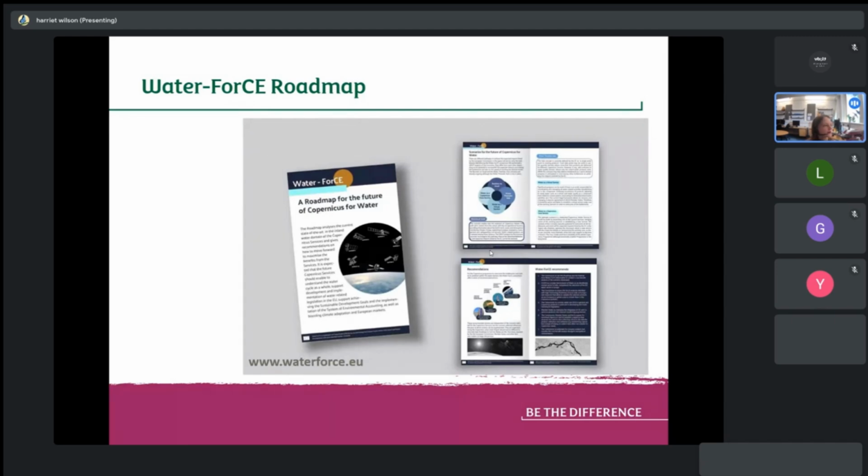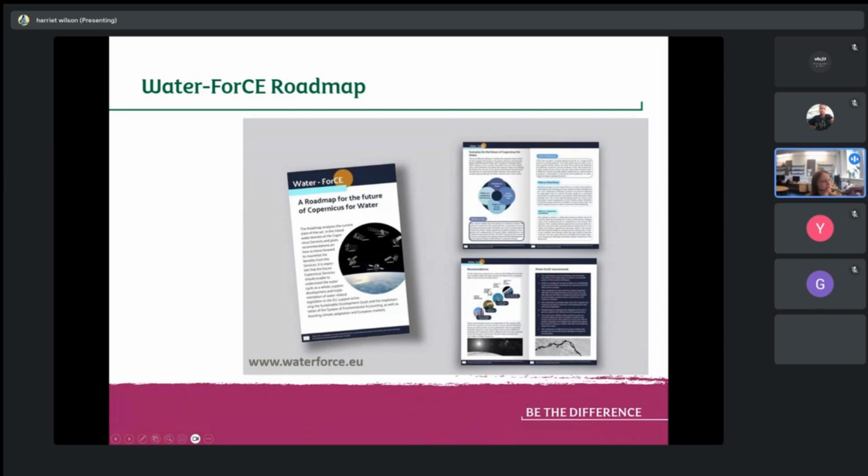So the Waterforce roadmap is a very long document, but if you are interested, all of the documents are available on the Waterforce website. So it's just down the bottom there, www.waterforce.eu. And there's also a leaflet that summarizes it. I would say if you're not super familiar with the infrastructure of the Copernicus program, it might not be so interesting to you, but there are elements that I'm going to talk about today that I think are really interesting from a user perspective.